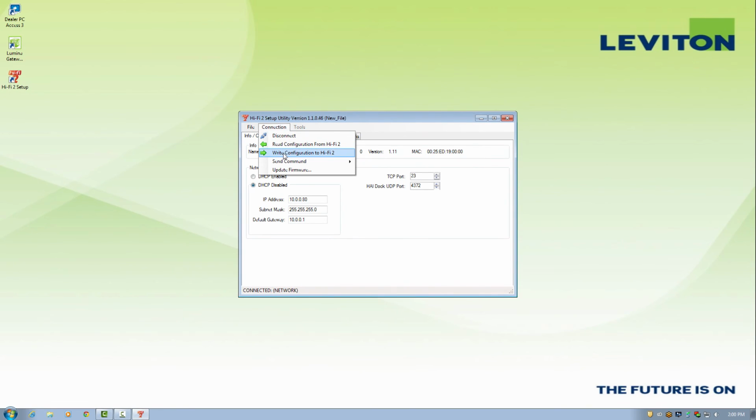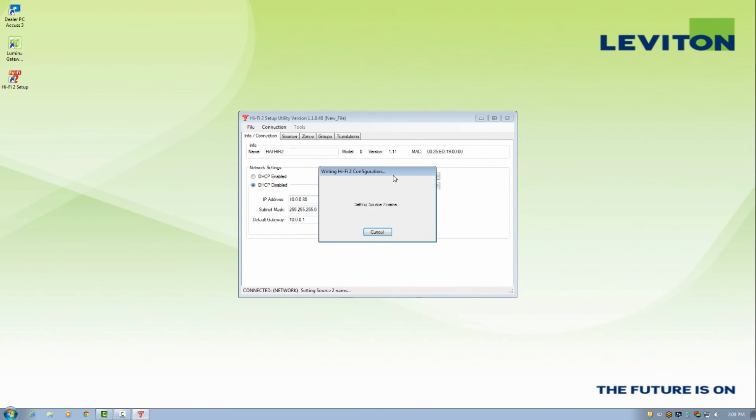A dialog box will open showing the information as it is being written to the HiFi 2. When the write to the HiFi 2 is complete, you may notice that the connection status in the lower left-hand corner changes to disconnected or retrying. This is due to the HiFi 2 rebooting to incorporate the new IP address, if changed from the initial connection to the HiFi 2. If you did not change the IP address, it should reconnect automatically.